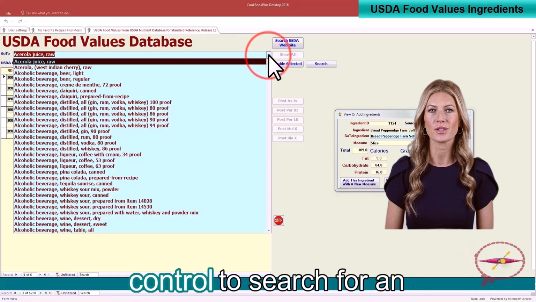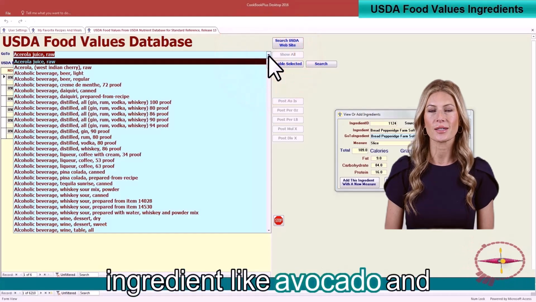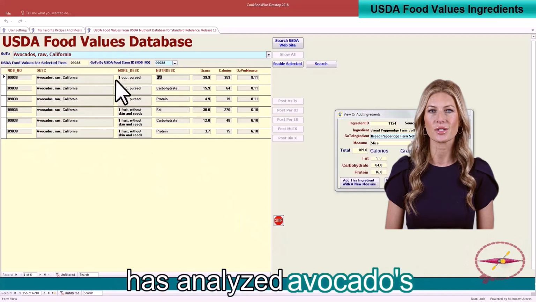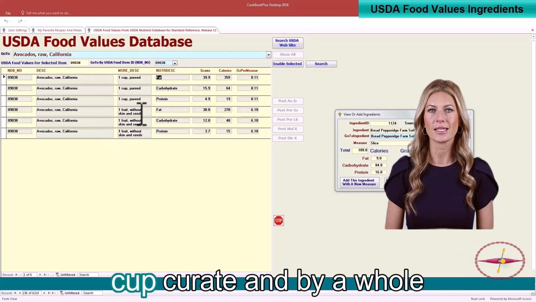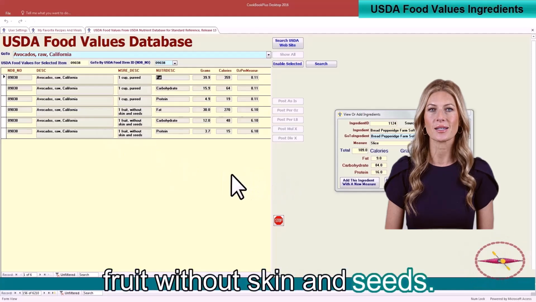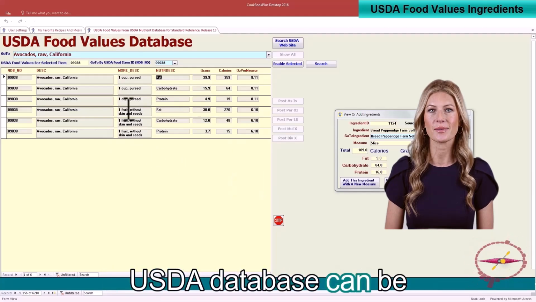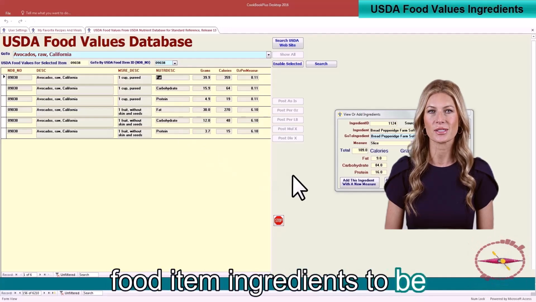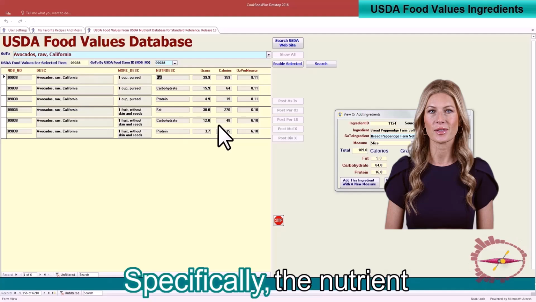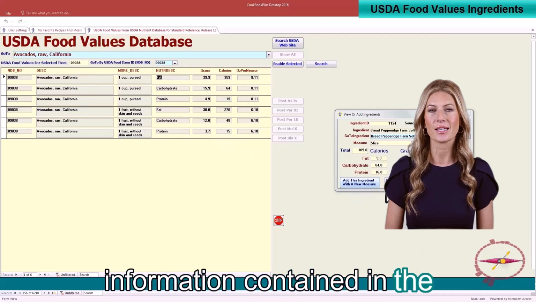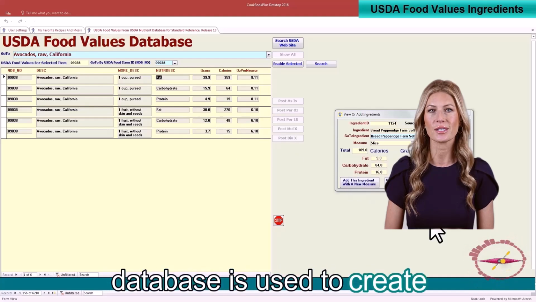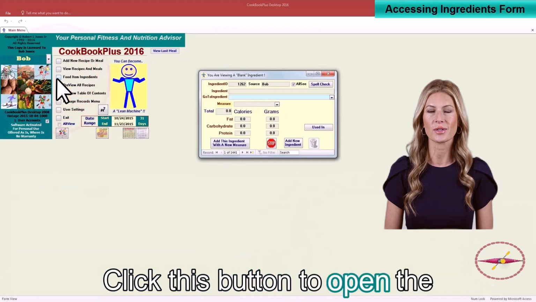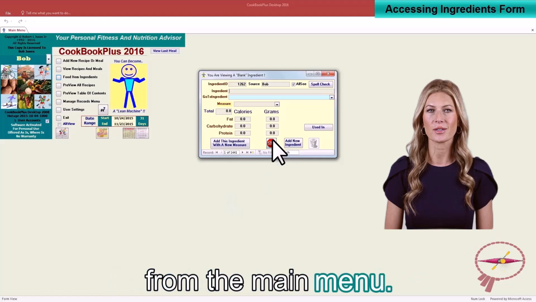If we use this drop-down control to search for an ingredient like avocado, and I'll click this one, we can see that the USDA has analyzed avocados two different ways, by 1 cup pureed and by a whole fruit without skin and seeds. The information in the USDA database can be used to research nutrient information and in creating food item ingredients to be used in recipes and meals. Specifically, the nutrient information contained in the USDA Food Values database is used to create the nutrient information on specific food item ingredients.